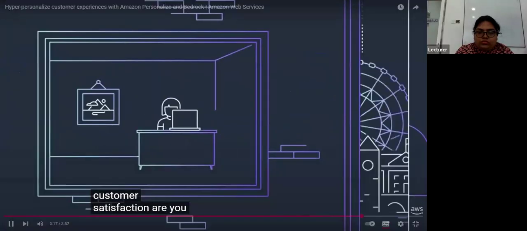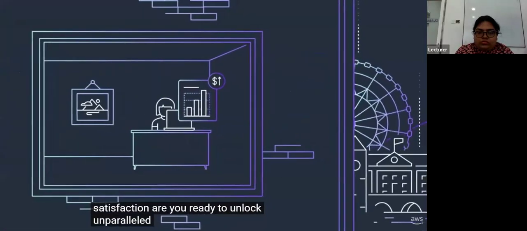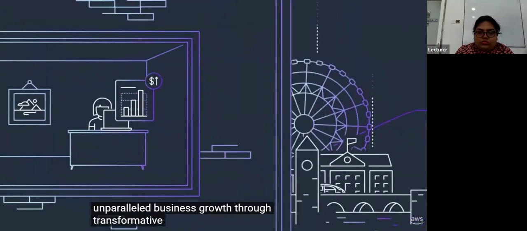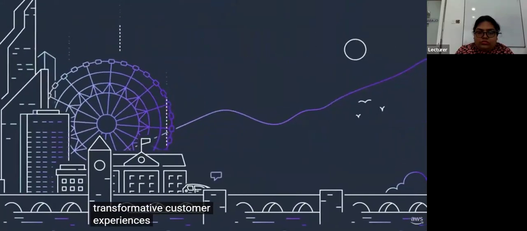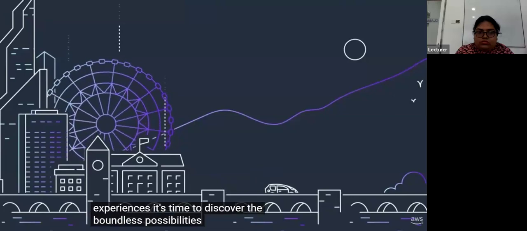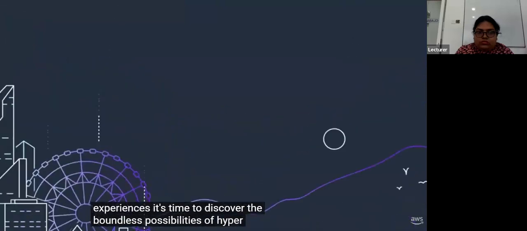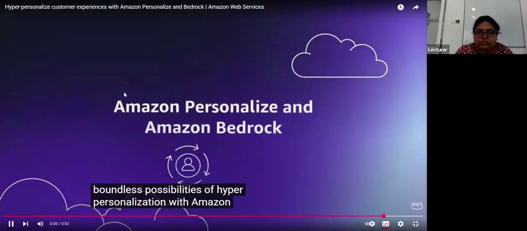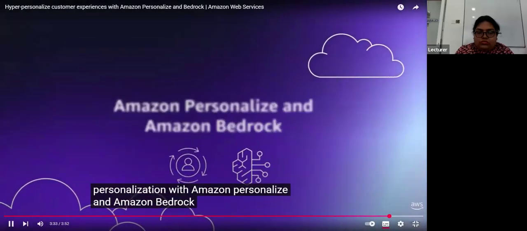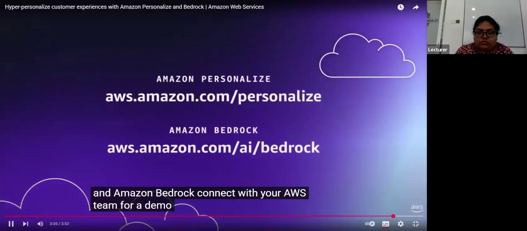Are you ready to unlock unparalleled business growth through transformative customer experiences? It's time to discover the boundless possibilities of hyper-personalization with Amazon Personalize and Amazon Bedrock. Connect with your AWS team for a demo, immersion day, or proof of concept support.